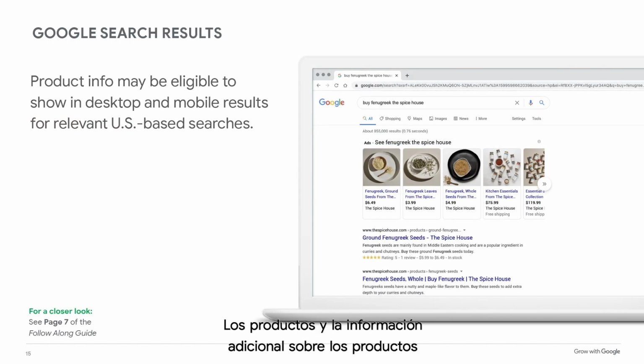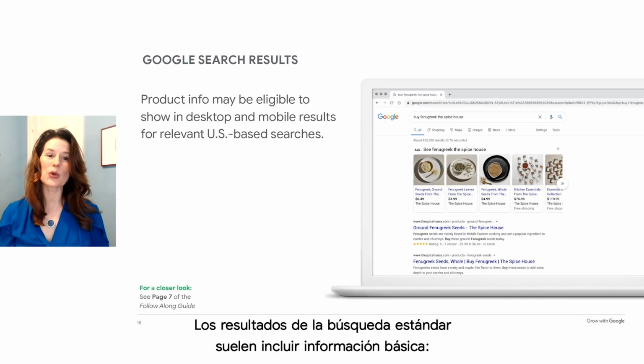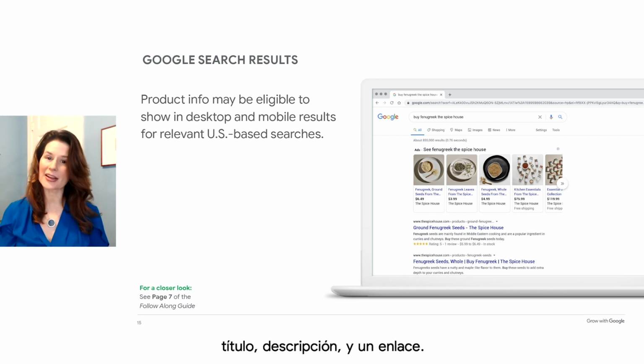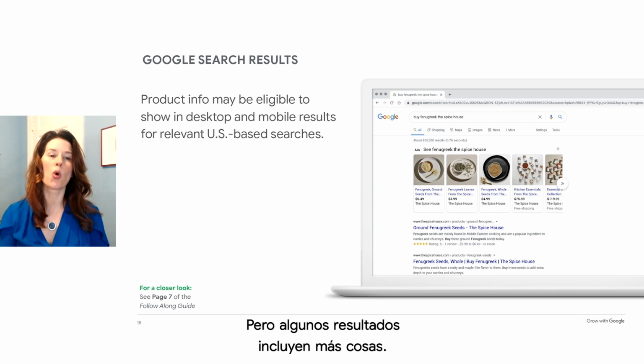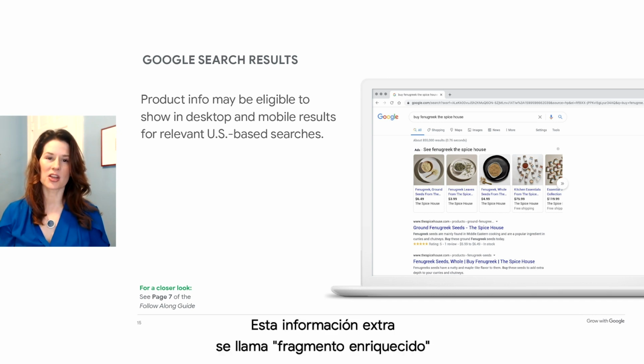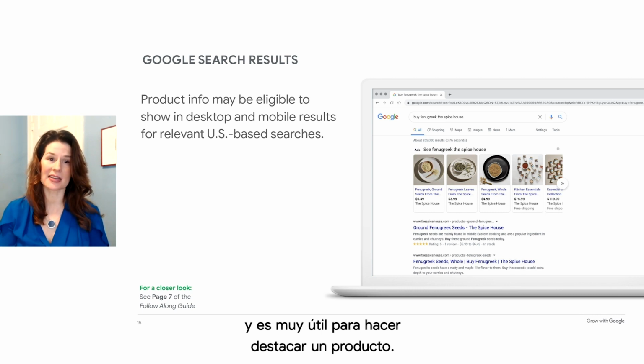First, products and extra product information may appear in Google's organic search results. Take a look at the results on this slide. They appear below the images at the top. Those are shopping ads, which I'll talk about later. Google's organic results typically include basic information, a title, a description, and a link. But some results show more. This extra information is called a rich snippet, and it can really help products stand out.